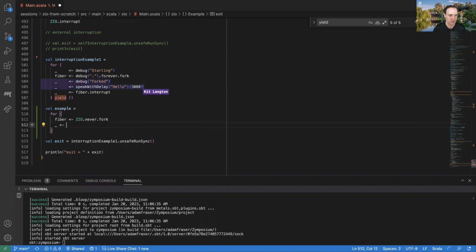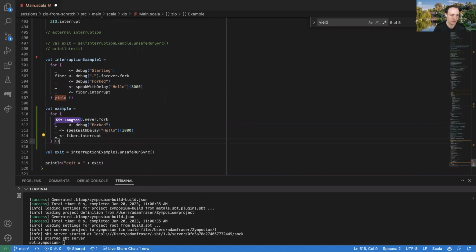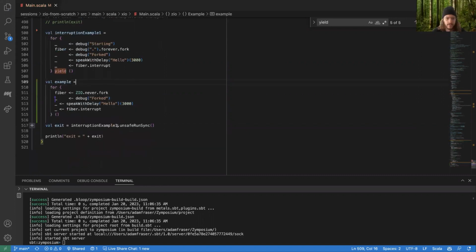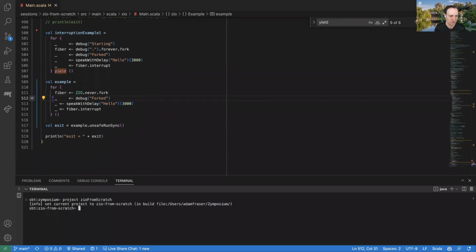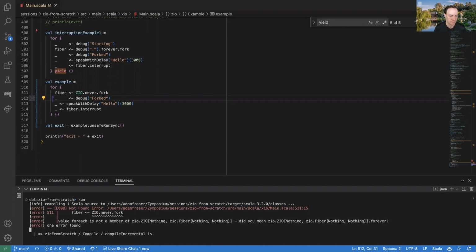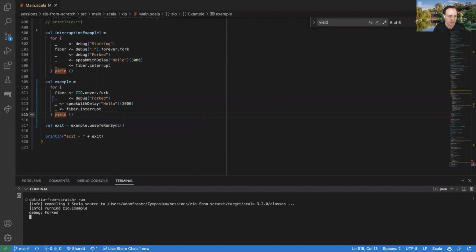So we want to do that, and then we had our little sleep delay, and then we interrupt the fiber. Cool. It's right here. So I think if we do that one, cool. Let's make sure this at least works. Oops, small project. Oh, yield. Okay. So we interrupted this and we got the exit value.